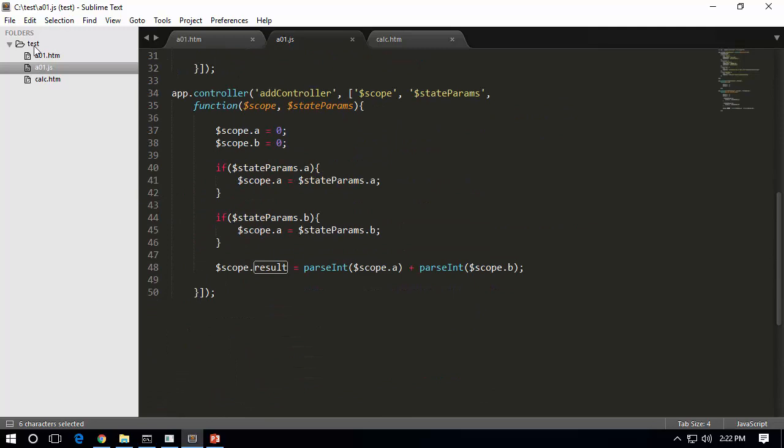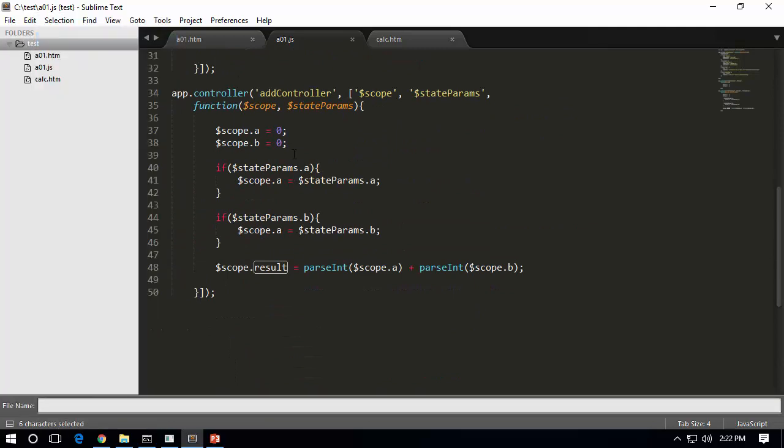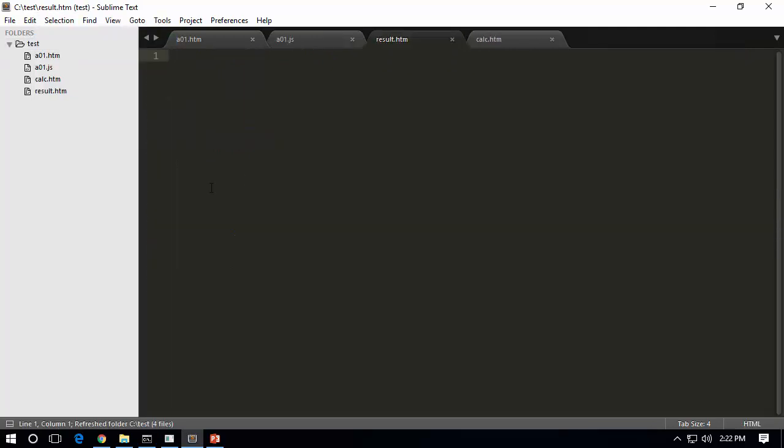So I'm going to make use of that in result.html. Let me create a new file called result.html, and inside this all I'm going to do is create a couple of divs so that I can retrieve the member result and just display it right here. So I'm going to say show this div if and only if a member result is actually present as part of the scope.